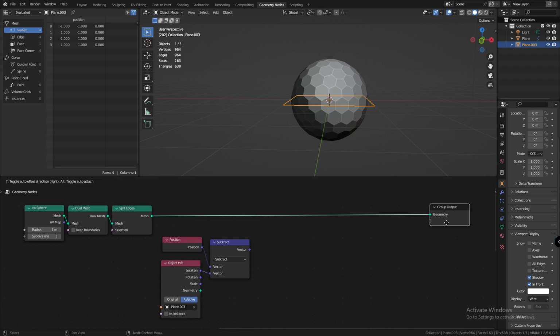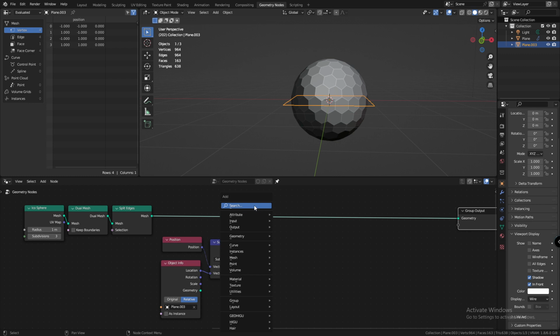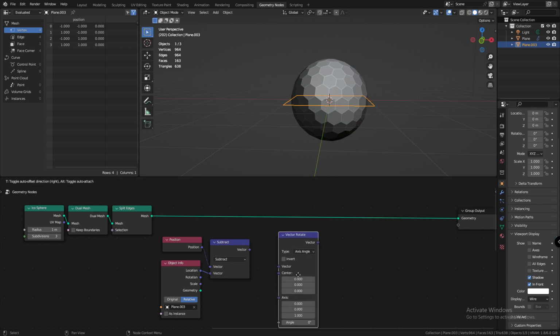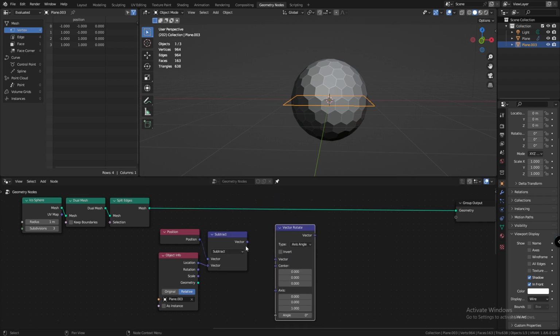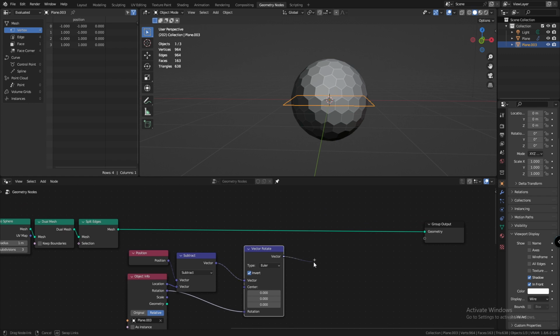Now I digressed a little bit, but what we will be needing is to use the rotation value of the plane effector so as to add more flexibility. Now add a vector rotate node, set it to Euler, and check the invert switch. Now plug the rotation into the rotation socket.